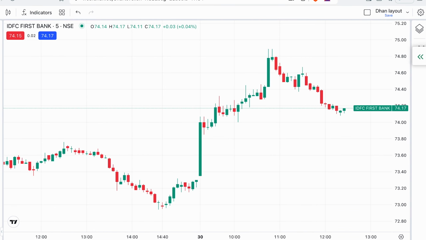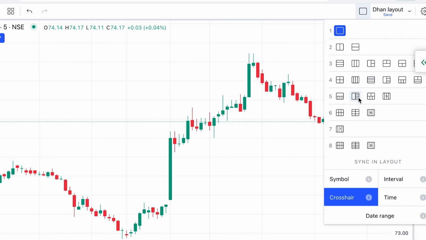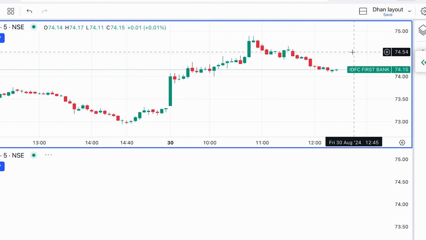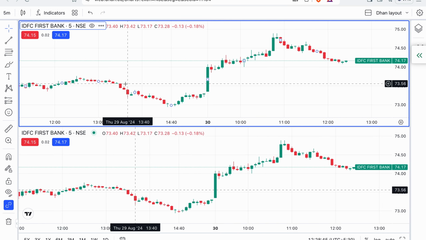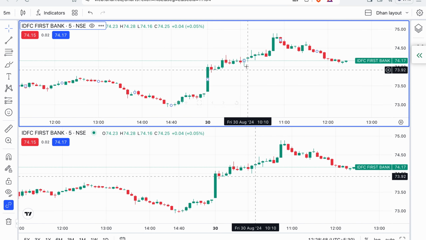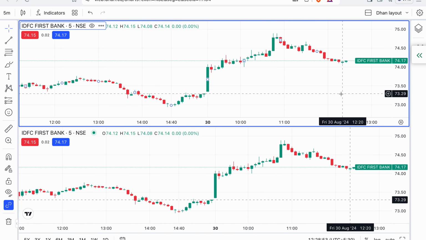Then on the right top you have Dhan layout. So beside that we can select a layout, and here you can see there are multiple kinds of preset layouts. So at one time we can look at 8 graphs, which if you don't have a big screen can be a bit excessive. So I am currently on a laptop, so I think 2 or 3 would be a sweet spot for me. So I'll set it on to horizontal. So here you can see 2 IDFC first graphs have popped up. So for each graph I can set multiple indicators, and I can do my calculation, and I can make an informed decision accordingly.